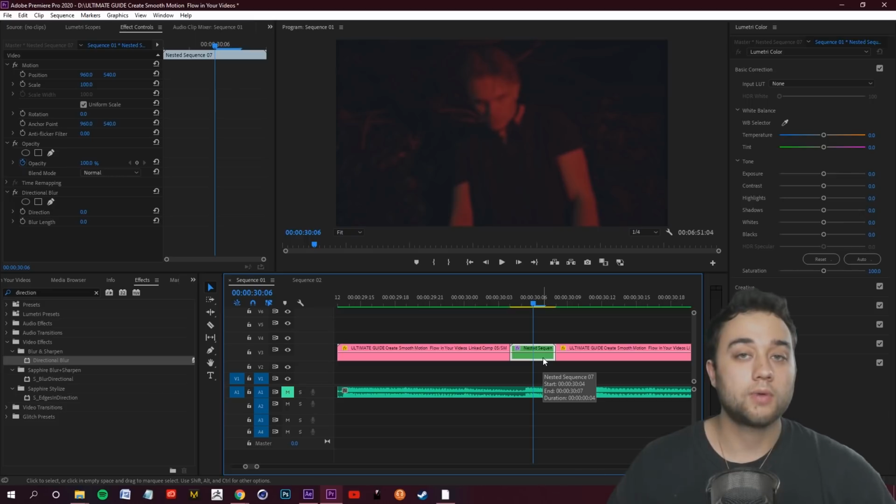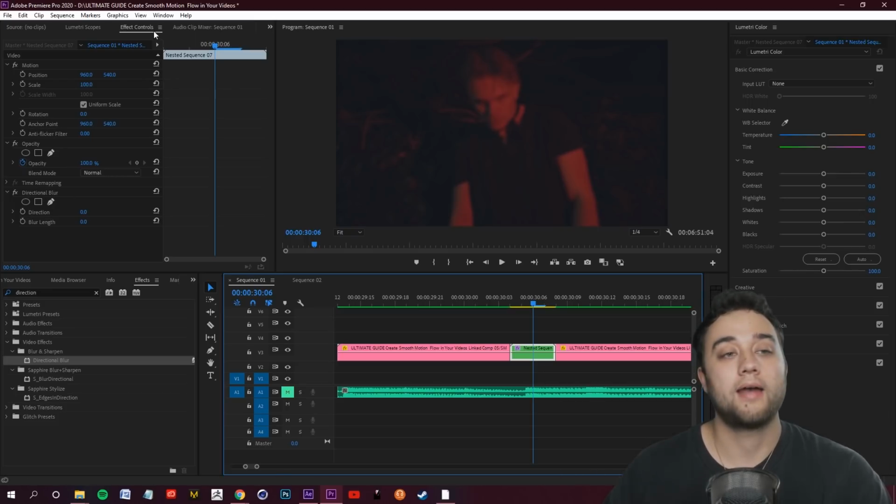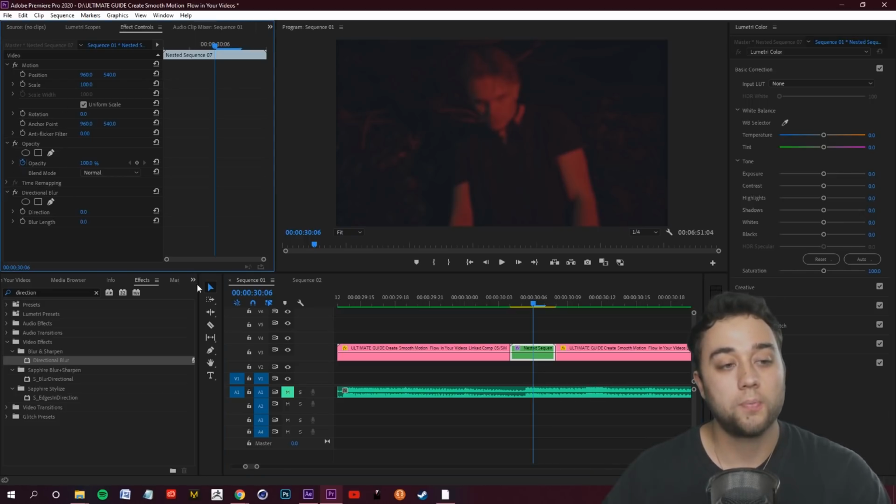And this can go in any direction. You'll see my directional blur in my effect controls. Make sure you have that open. Bump up the blur length so you can see something happening. So you can see that blur. And direction, let's have it go sideways. You can also keyframe this blur length.